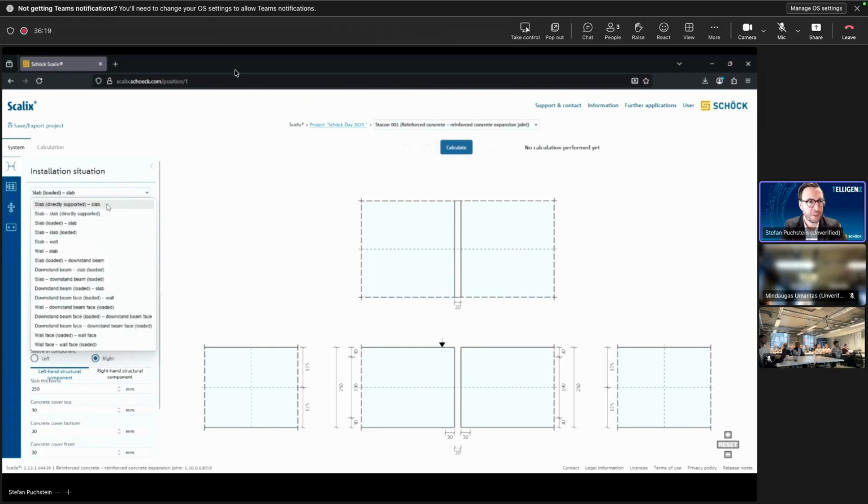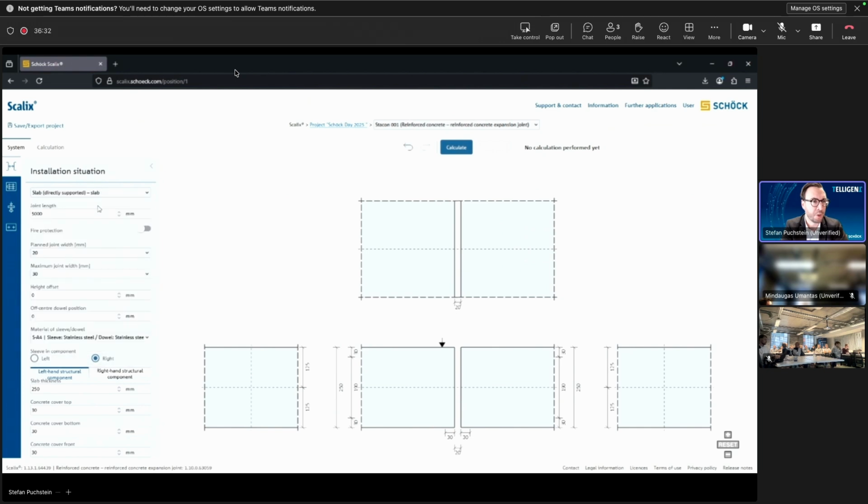In this case, we want to calculate a slab directly supported to another slab. But as you can see, you have all the different connection types here to choose from. We start with the directly supported slab. After that, you can see on the right side that the graphic interface changes. You have the top view. On the top side, you have the side view of the expansion joint and the front and back view of the slab to your left and to your right.